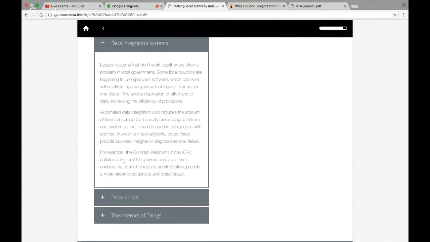I'll gloss that just in case. APIs, application programming interface, is a way of automatically requesting data from a system using just a handful of lines of code and just saying, bring me this data in this format.